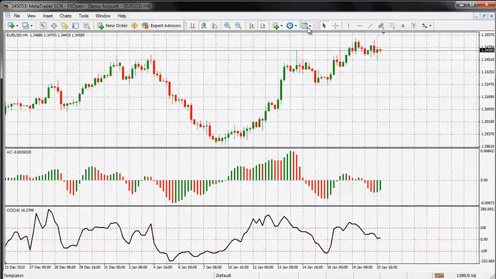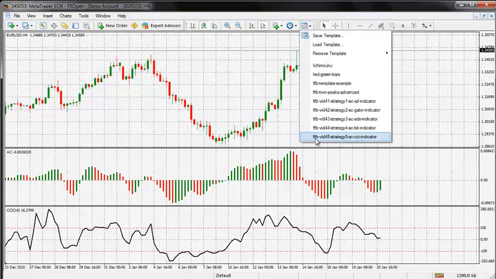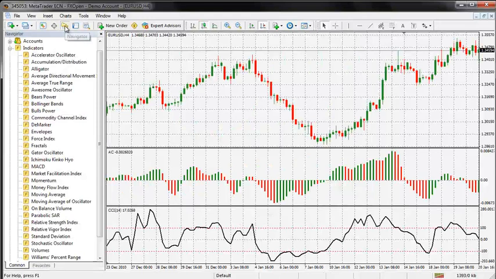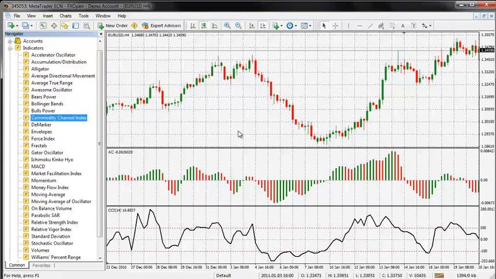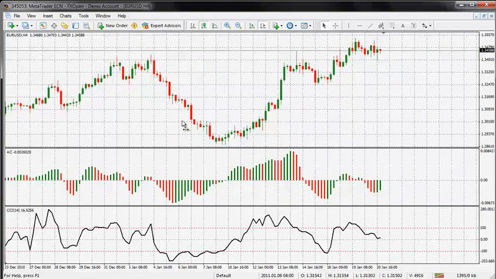Okay, so I've created a template for you called the TFB Video 45 Strategy 5 AC CCI Indicator. Go ahead and click on that one, of course, if you've installed the templates. If you haven't, go over to the navigator area right here and locate the Commodity Channel Index, left click, drag and drop, and then you'll see it come at the bottom. Alright, the default settings are just fine.